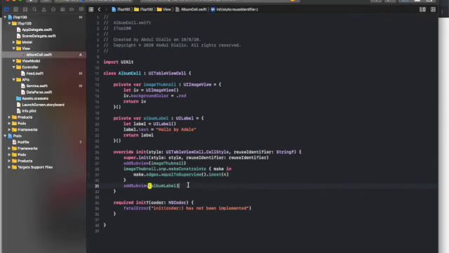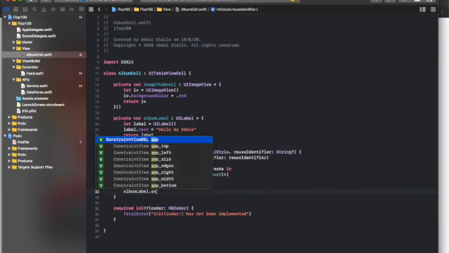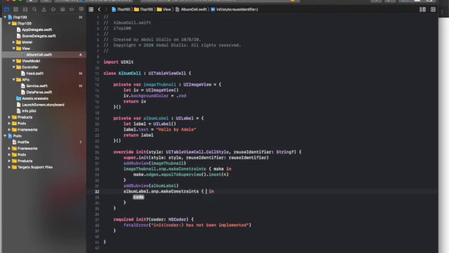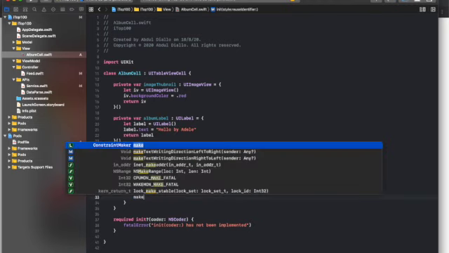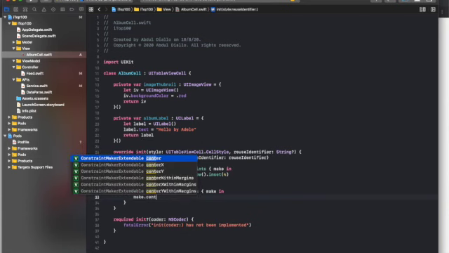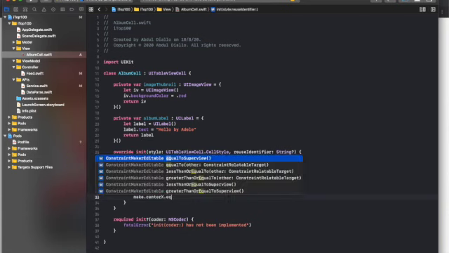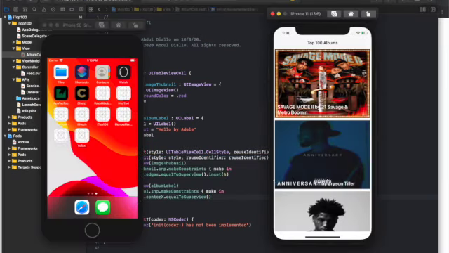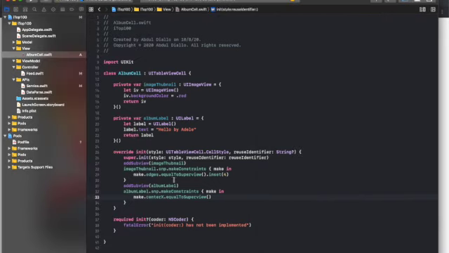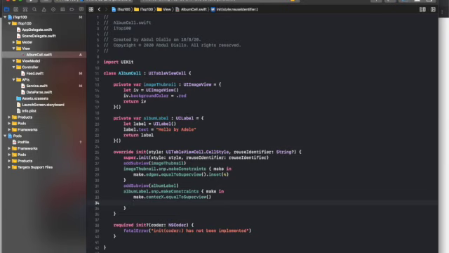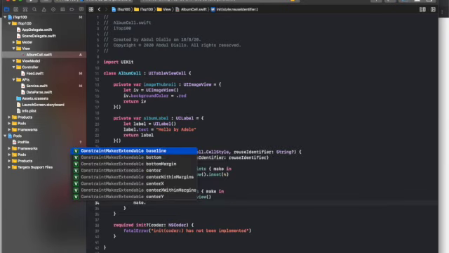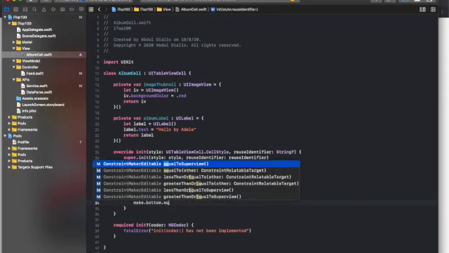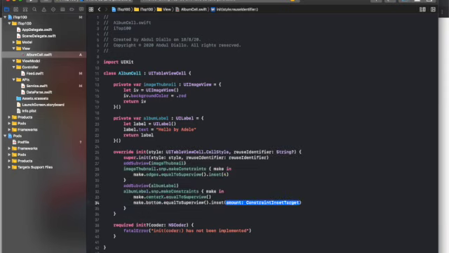What about the album label now? albumLabel.snp.makeConstraints. So we want to make it what? We want to make it centerX equal to superview. Basically we're taking this label, we want to make it centered on the X, so we will have the same amount to the left and the right. Okay, and we need to pin it to the bottom as well. Make bottom equal to superview, and give it a padding of 4 maybe. Yeah, it's okay.